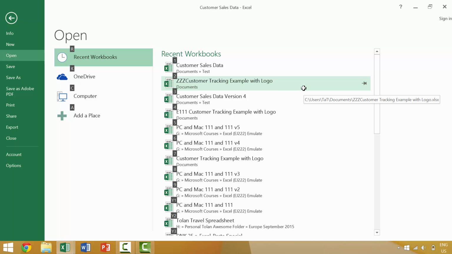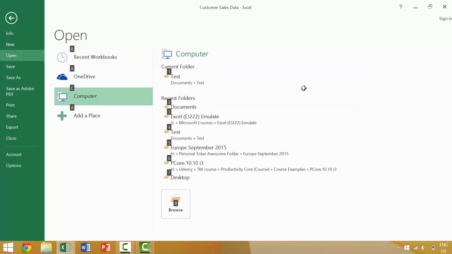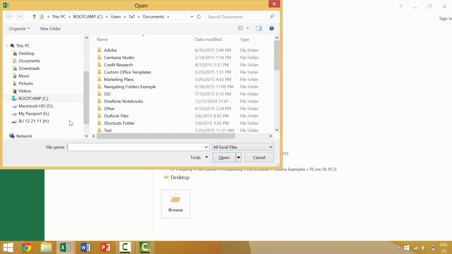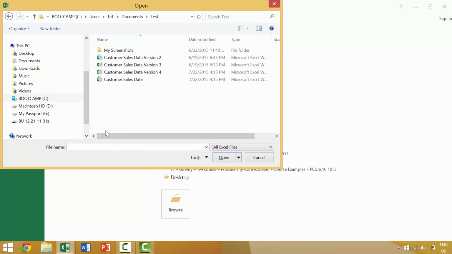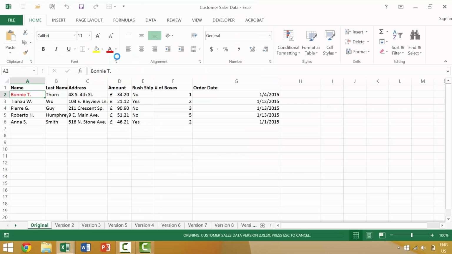If we want to open up recent workbooks, we would press R. If we wanted to open up OneDrive, we would press K, or C for computer. Again, I'm going to press C for computer, and then I would press the number 2 for documents. It would again launch this. I'm going to go back into my test folder, and I would go here to maybe version number 2.